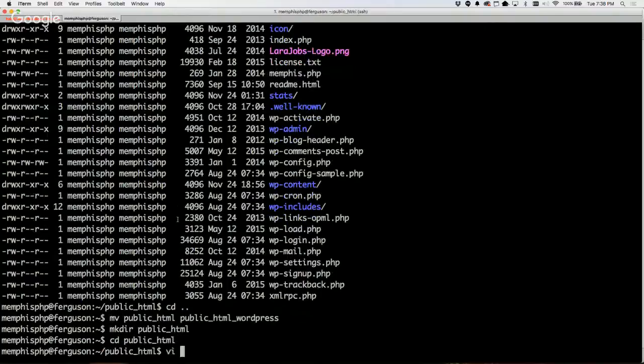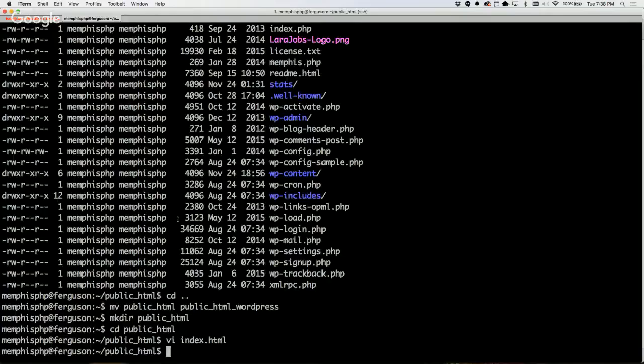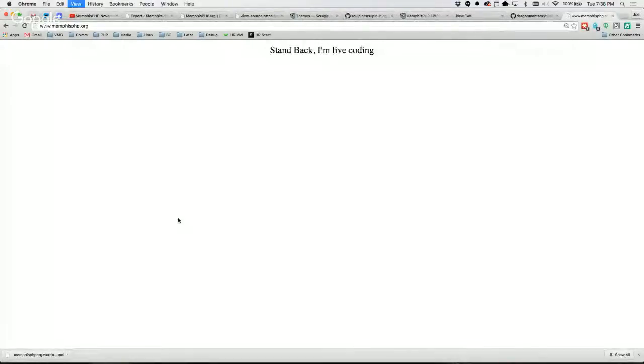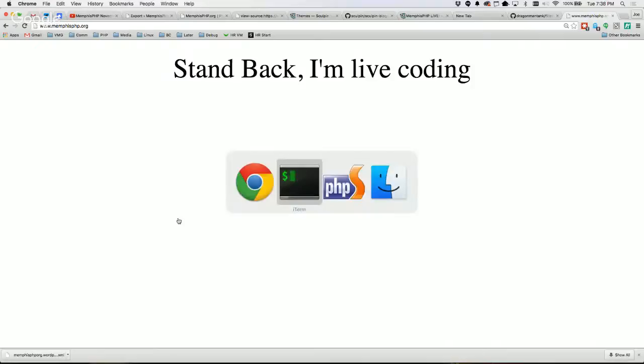So we're going to create a new folder called public HTML, and we're going to go into that. We're going to create a new index.html file. Blinking marquee tag. Stand back, I'm live coding. This is what you would see if you were watching MemphisPHP.org right now. I have totally borked your site.